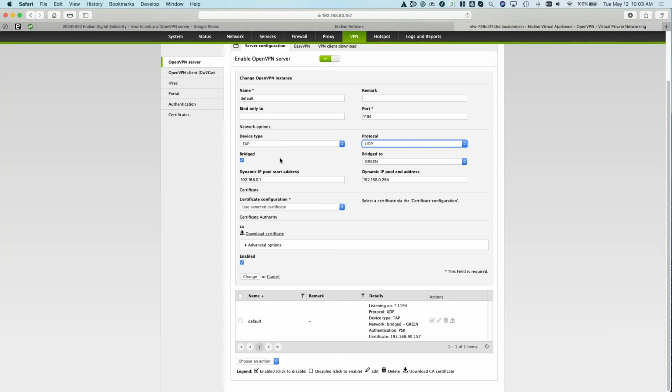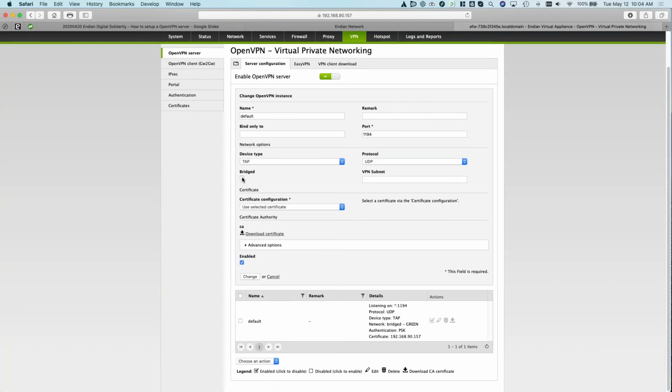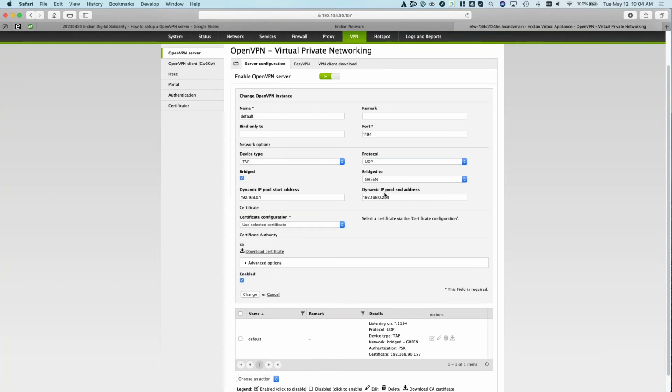Like we talked about, there's bridged mode and routed mode. The default is bridged. In this case, it's bridged to our green zone. If you have the other network zones configured or utilized on your Endian device, like orange and blue, you can also have it bridged to any of those internal networks as well. But the traditional is to connect to the green zone, which is what you would assume. If you don't want to run bridged mode and want to run routed mode, you can just uncheck that, and you would provide your own VPN subnet to use for that.